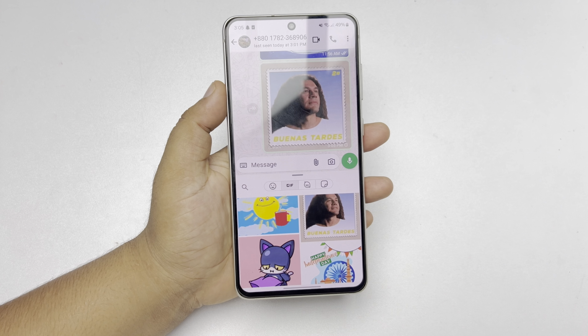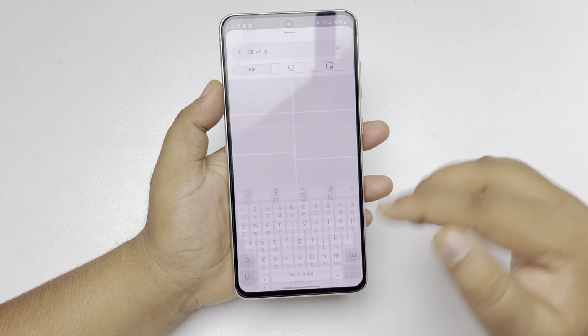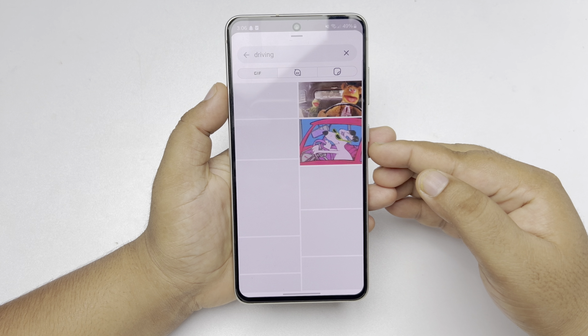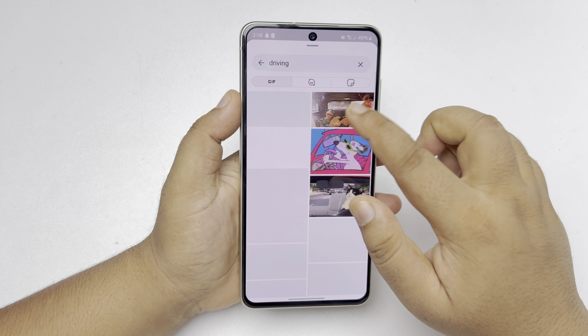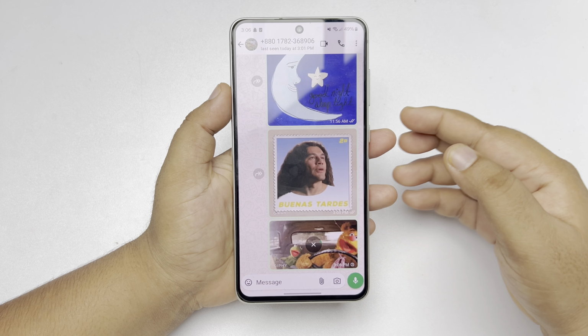And if you want to search for a specific category GIF, just tap on this search icon. And here search for the specific category. And now just select the GIF that you want to send and just send the GIF. And this is how we can do it.